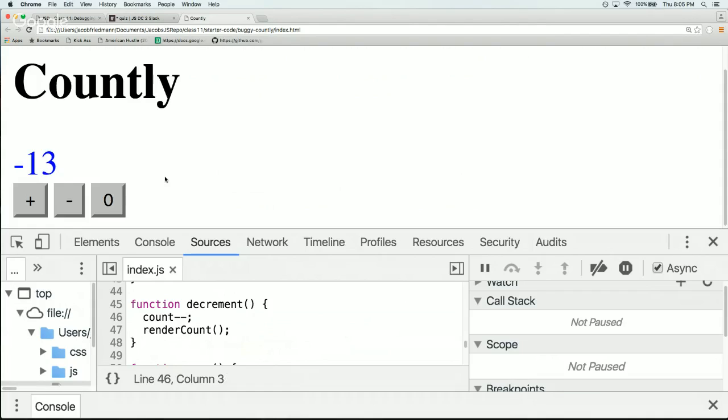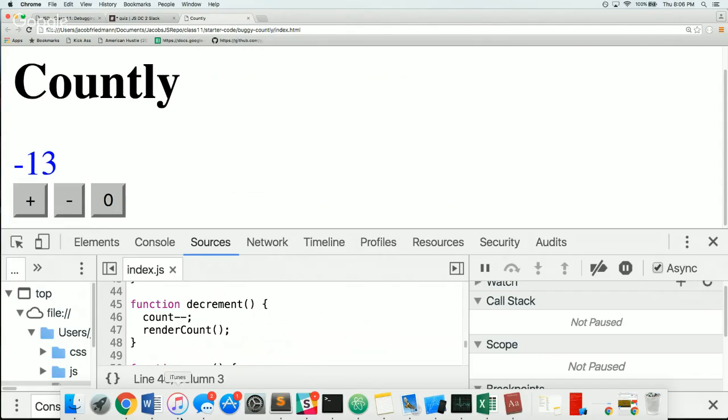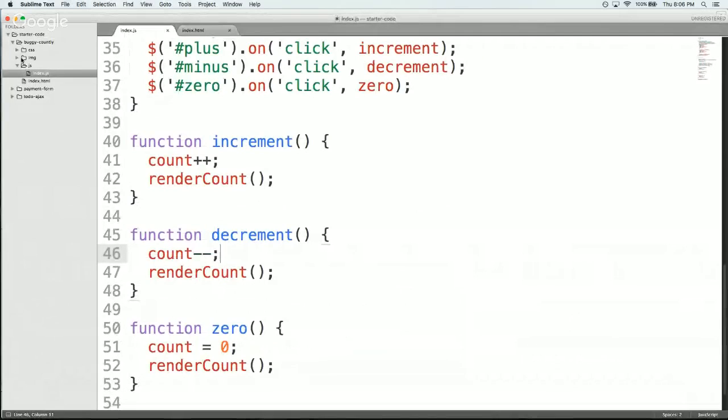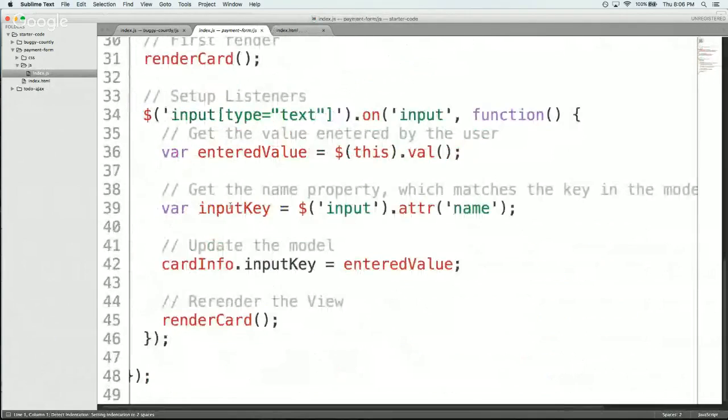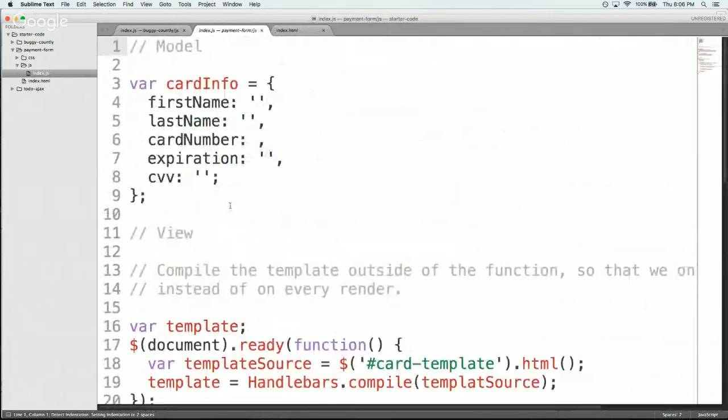Okay, so what we're going to do now is take another application with bugs, and you're going to start debugging it on your own. So if you look back in Sublime, we've got this payment form program. And it's got some JavaScript here, and I'll just let you know that there are some issues with this JavaScript that you're going to have to fix.